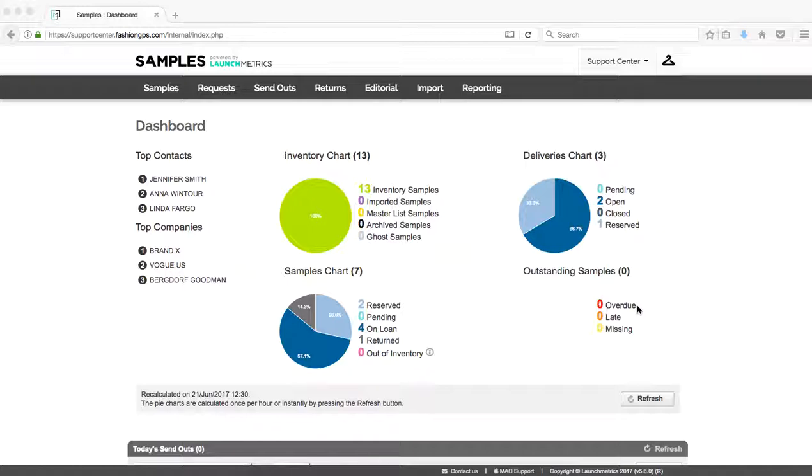Overdue means that your sample is 4 weeks past the expected return date. Late means that your sample is between 1 day and 4 weeks past the expected return date, and it has not yet been returned. And missing means that you are between 1 day and 4 weeks, and your sample has not been marked as returned, but another sample on that same delivery was marked as returned. So the system, since 1 sample has already been marked as returned, but the other has not, is marking that as missing. So returning samples is going to always keep this outstanding samples chart at 0, which is what you want, obviously.